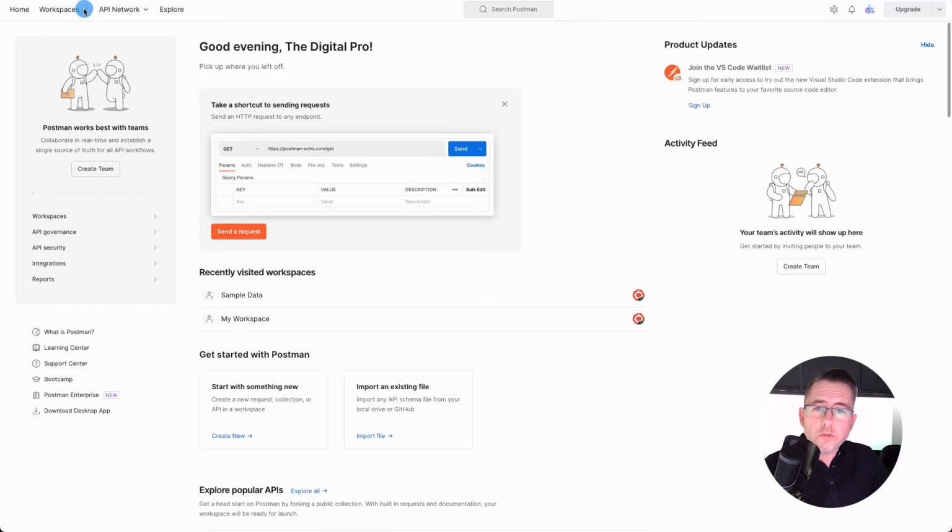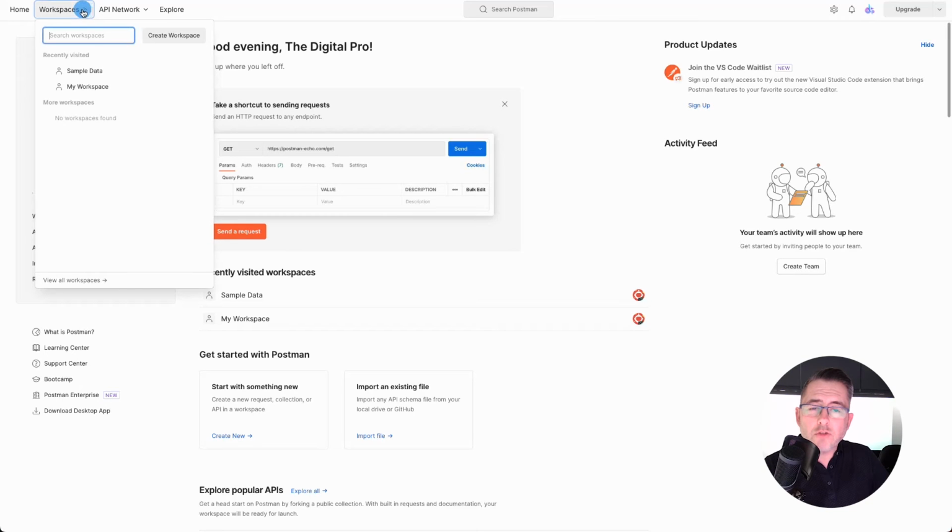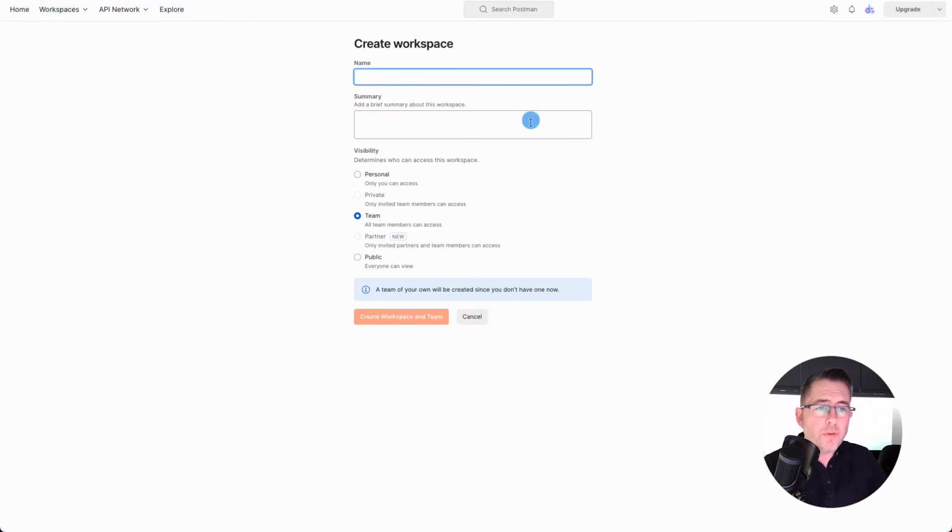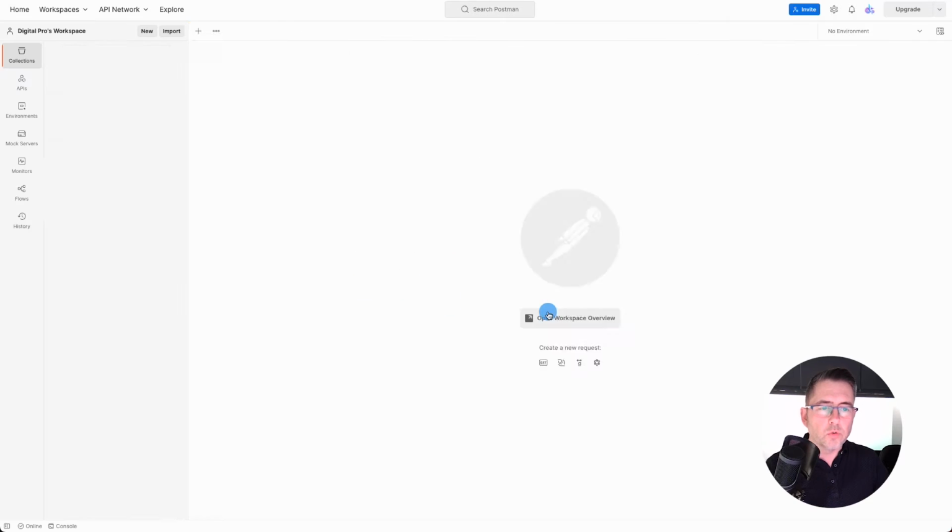We're going to go up to the workspace section at the top there, click that and drop it down and hit create workspace. So everything's going to start with a workspace for us. We're just going to call this, I don't know, Digital Pros Workspace, something along those lines. Okay, hit personal there and hit create workspace. Of course, you can call it whatever you like.